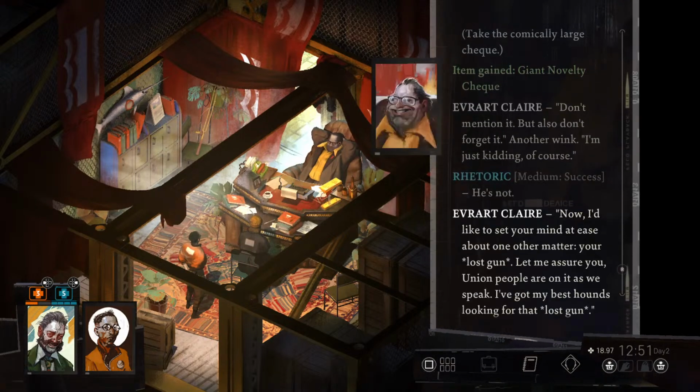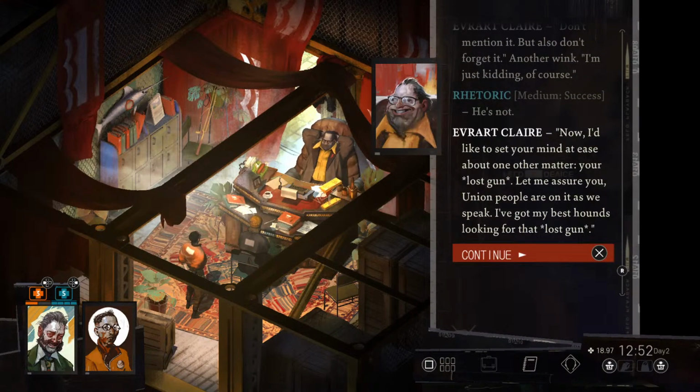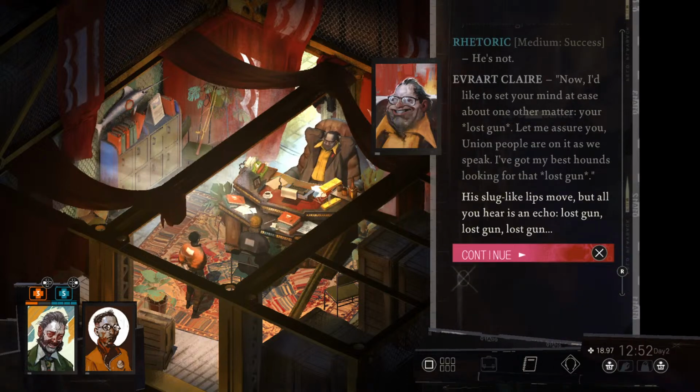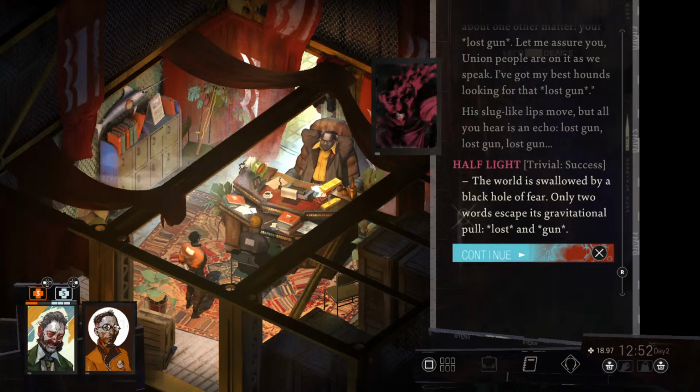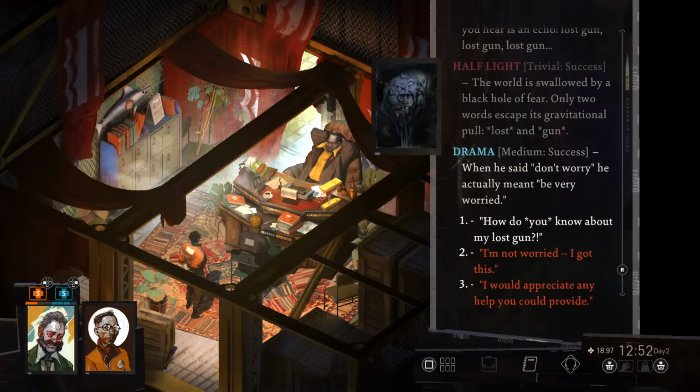He's not. Now, I'd like to set your mind at ease about one other matter. Your lost gun. Let me assure you, Union people are on it as we speak. I've got my best hounds looking for that lost gun. Brilliant, okay. His slug-like lips move, but all you hear is an echo. Lost gun, lost gun, lost gun. The world is swallowed by a black hole of fear. Only 2 words escape its gravitational pull. Lost and gun. When he said, "Don't worry," he actually meant, be very worried.